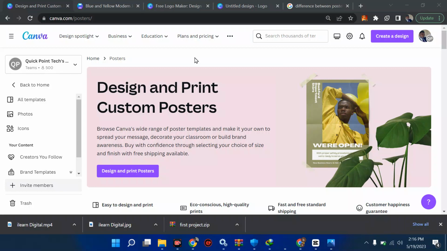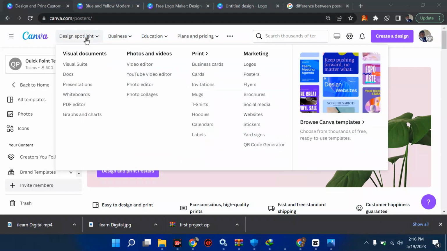In this tutorial, I'll be teaching you how to make a poster. In my previous tutorial, I talked about how to use the Canva interface, and I moved on to talking about logos. They are all separate videos. If you want to watch them, just check the Canva playlist on my channel or check the description. There's a link attached that guides you to watching them.